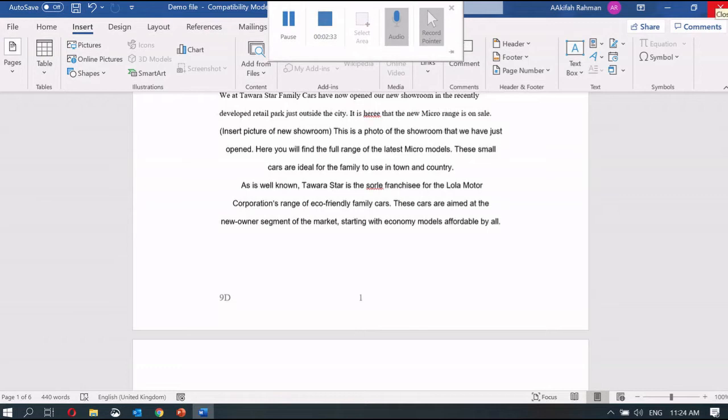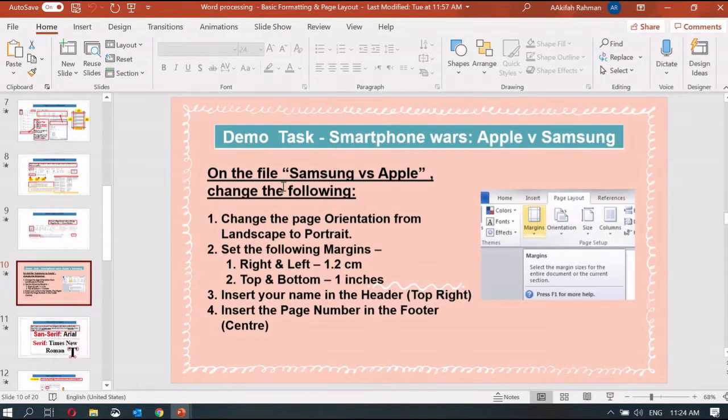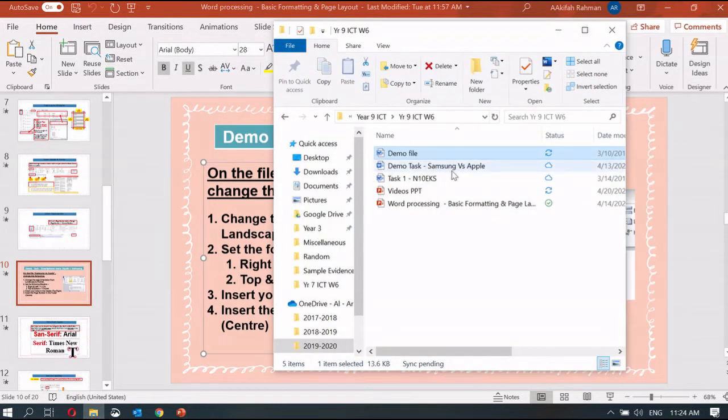I'm going to close the current demo file and then I will open this file mentioned in the question, which is Samsung versus Apple. So I have the Samsung versus Apple file over here. I will double click to open it.